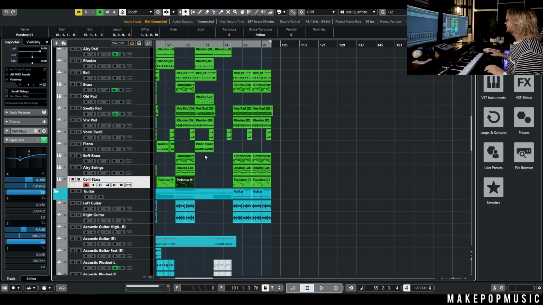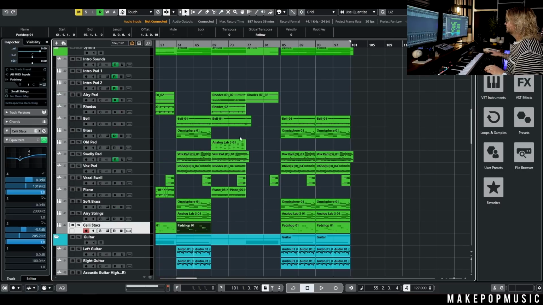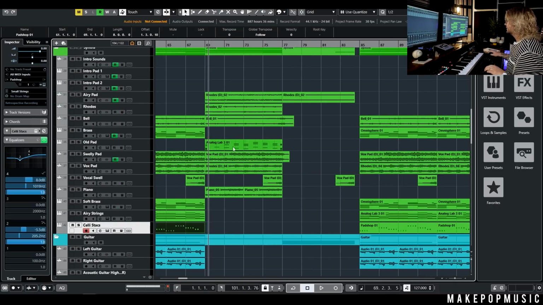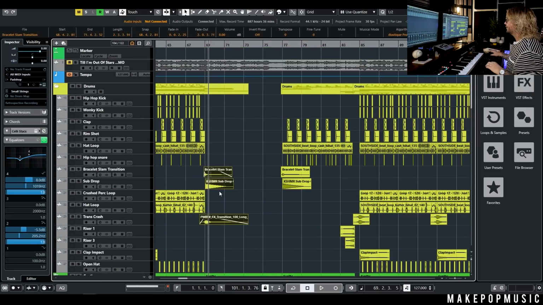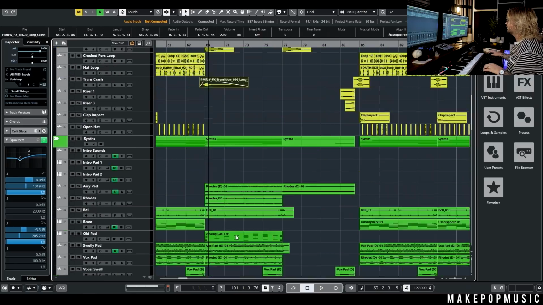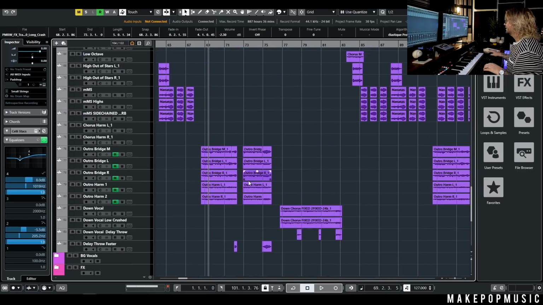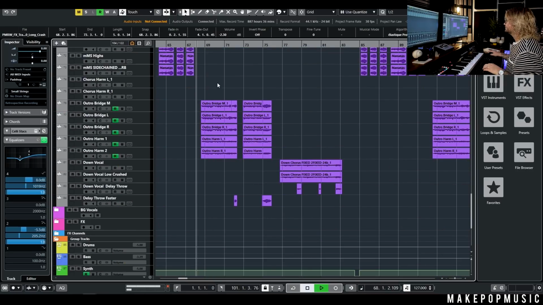And then we're going into this bridge right here. And the only thing that we're doing from this is things that we've recycled from earlier in the song. So again, it's almost functioning as a pre-chorus where we've got that bracelet slam, that sub drop, and another little percussion transition. And then we're going into something like this.